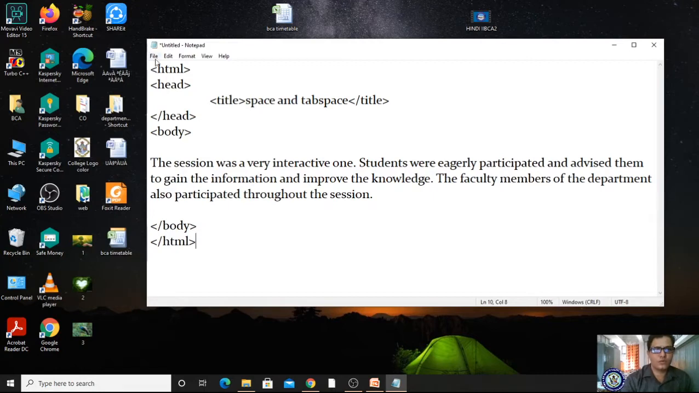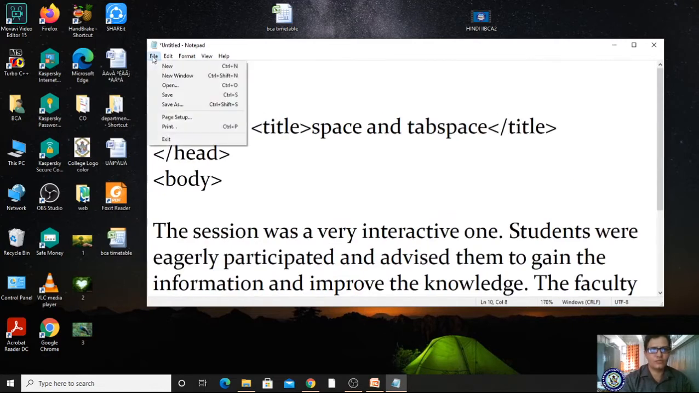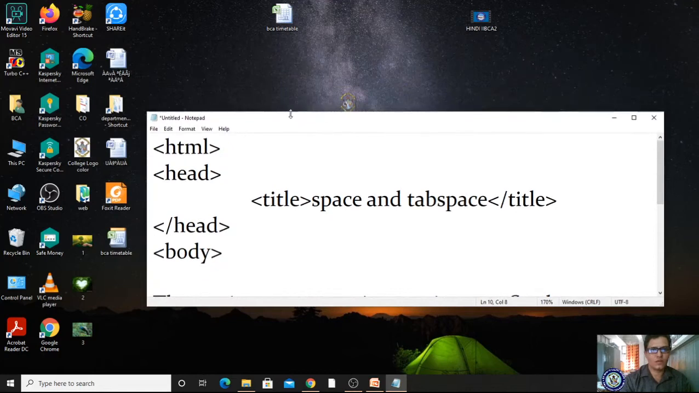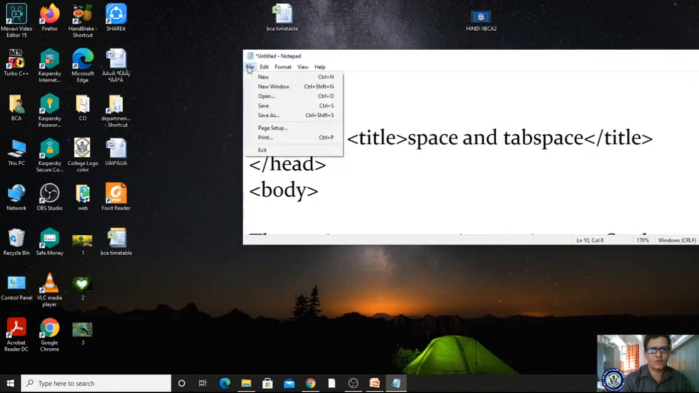Now we want to save this file. How to save this file? For this I'm showing you here. Please observe carefully. Your file exists.